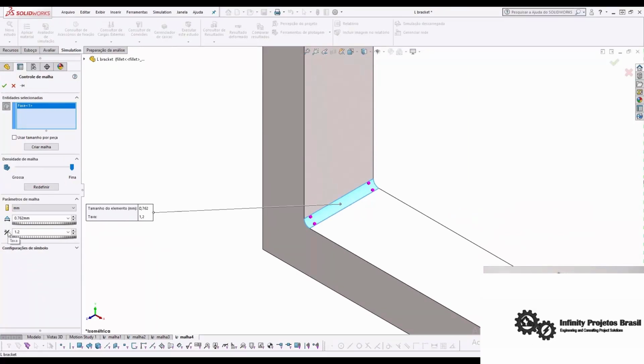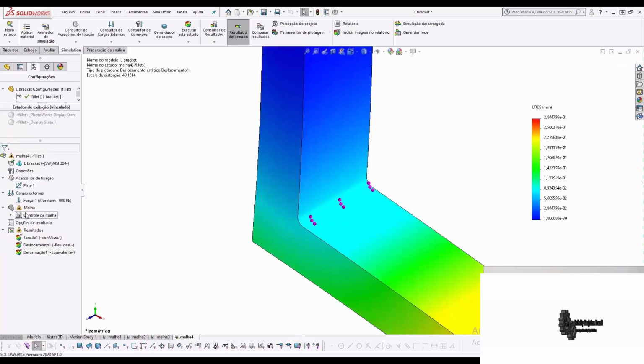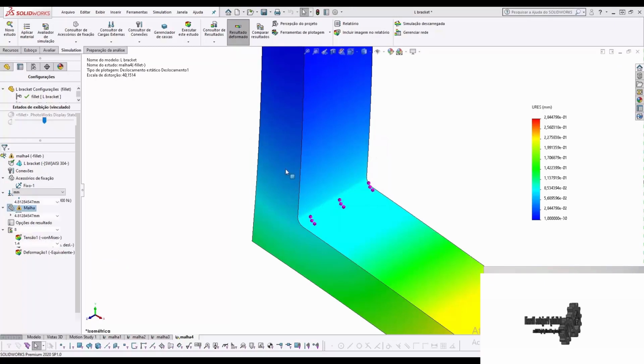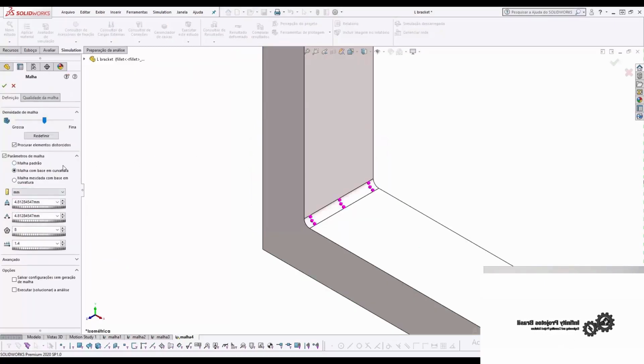Let's create the mesh again. It is a mesh based on curvature, no problem, keep the pattern here. We are creating the mesh, and you can see the precision here, the refinement of the mesh in this region is much more refined. With this we will run the study again: right click, run.